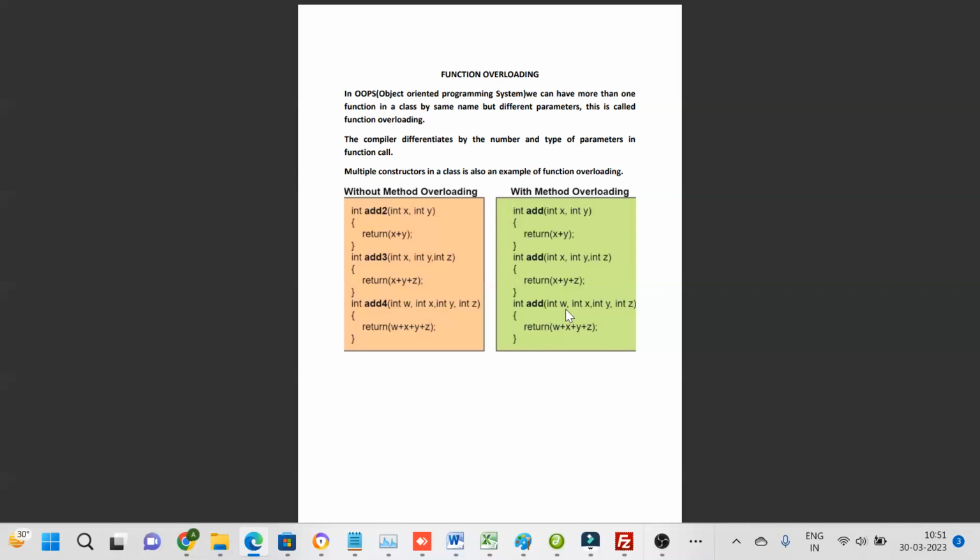So what is the advantage? In this situation, you can see we do not have to remember the names of all the functions. We only have to remember that there is an add function, and whatever parameters we pass, it will automatically adjust and use that function which is required by the user in the program. So this is the definition of function overloading or method overloading in the object-oriented programming system. We can have more than one function in a class by the same name, but with different parameters. This is called function overloading.